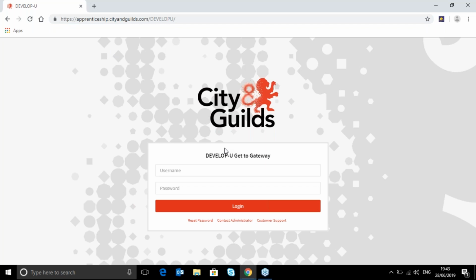Once you've done that, it'll come up with this screen. It will then ask you for your username. Your username is normally first name dot surname, and then your password. In the first instance it will be password, and then after that, obviously, you'll change it to whatever you want.